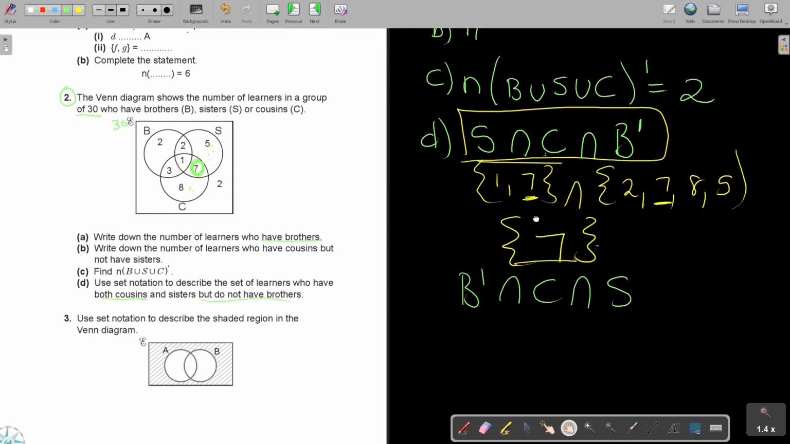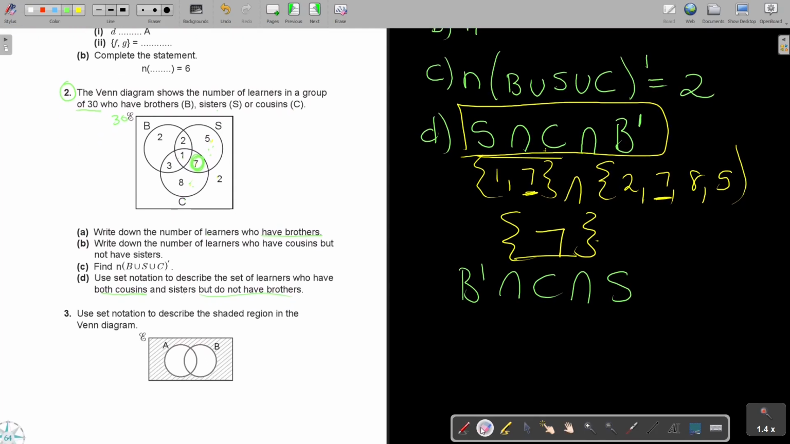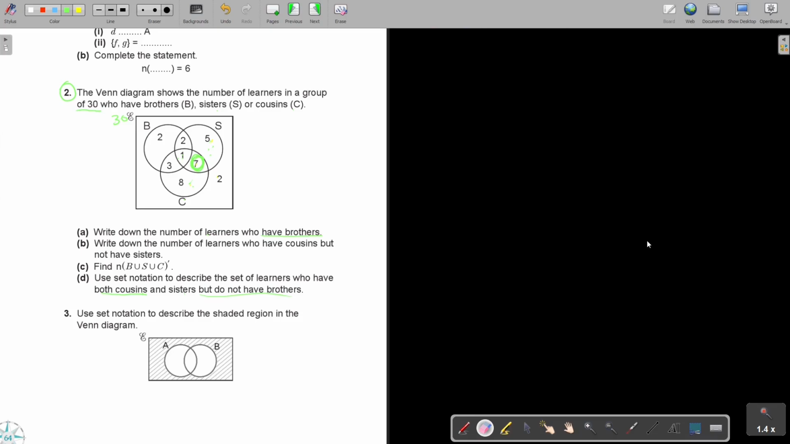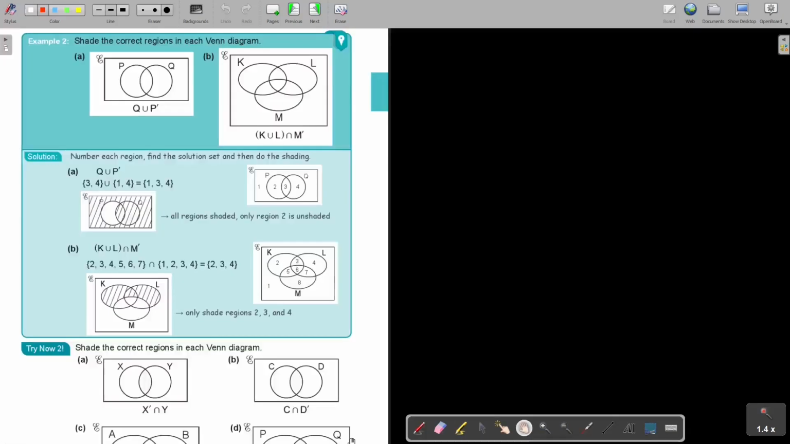I'm going to go to the last one. This is a nice one. So again, stop the video, quickly write it down. It's not a long one. And again, you can continue the video as soon as you are finished. Okay, let's do number 3. Use set notation to describe the shaded region. Can you see it's A? You see A and B, union. And then it's just the outside. So it's the outside of A union with B. And that's how you're going to do it.